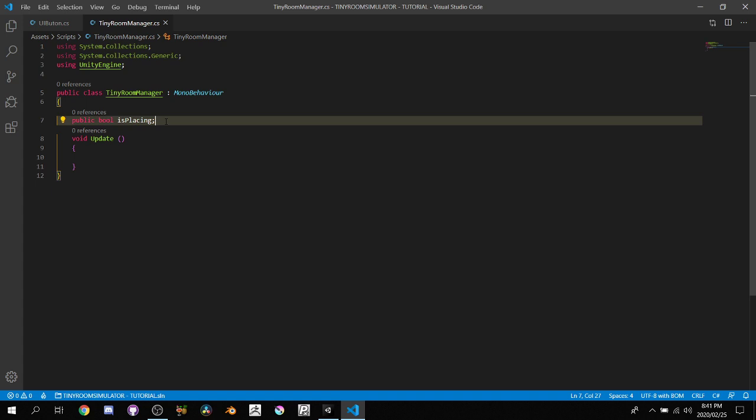So don't worry about it, unless you want to be 100% safe, you can always just say placing is equal to false. Whoops, there we go, and then it will set it to false over there, just as a failsafe. So we'll leave it like that for now.